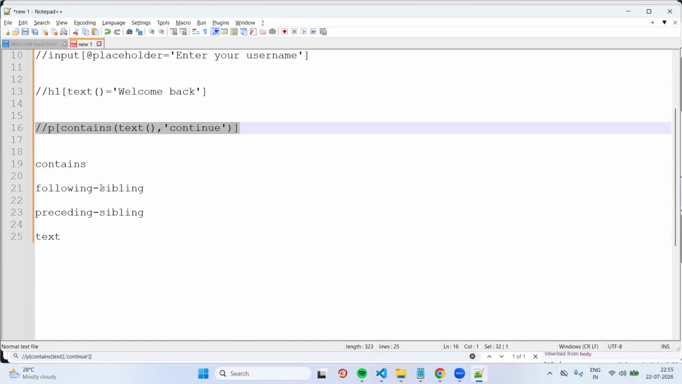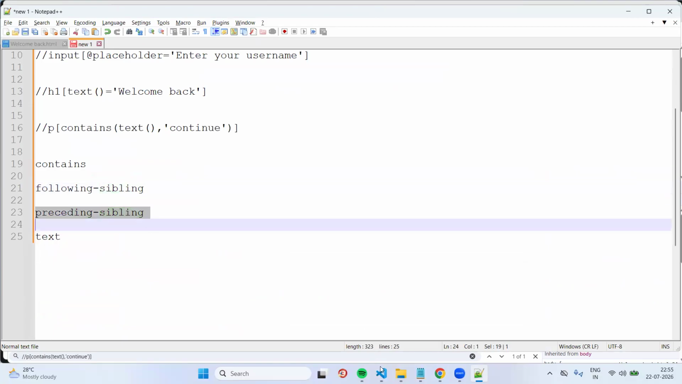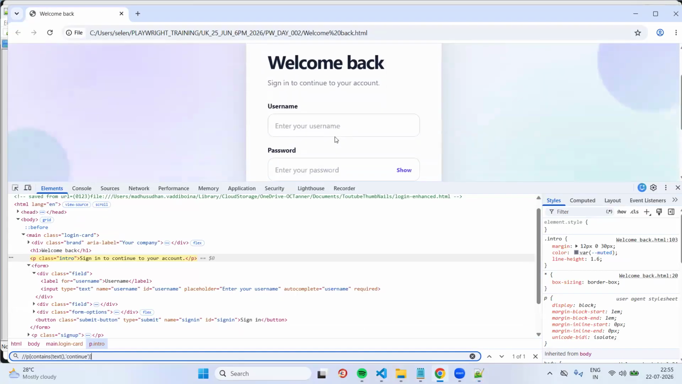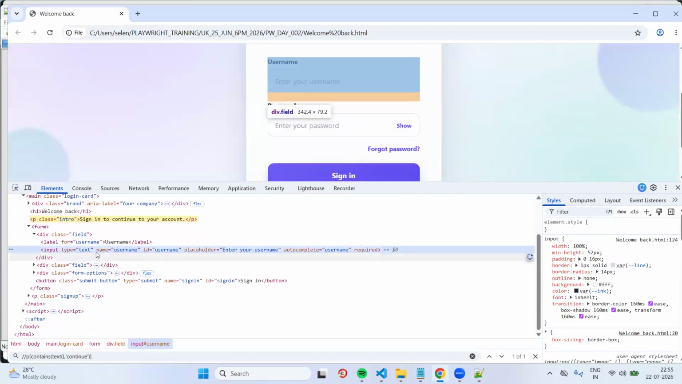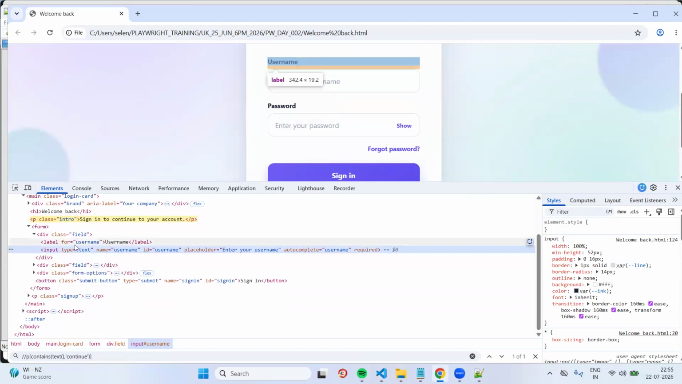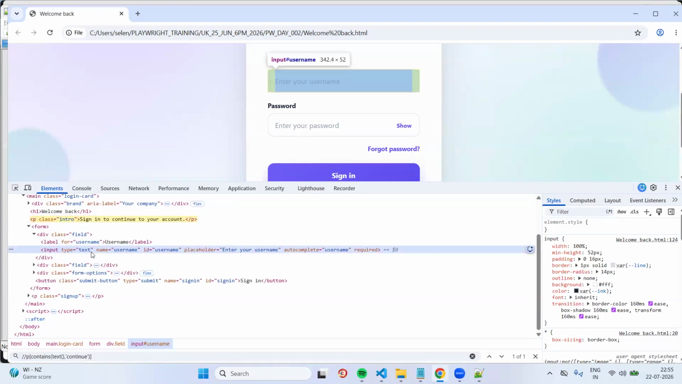Again, there are other functions like following-sibling and preceding-sibling. Let us discuss these. Now let us go to this username. Here you can see two fields: one is a label field, another one is an input field.